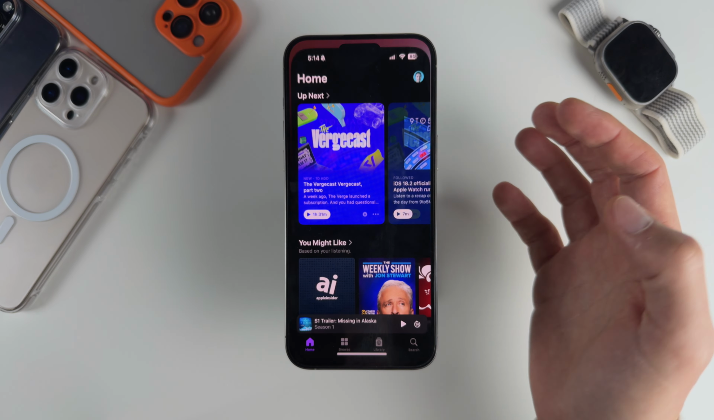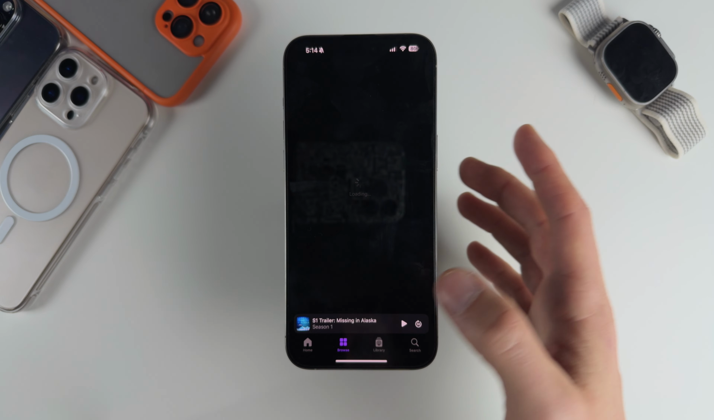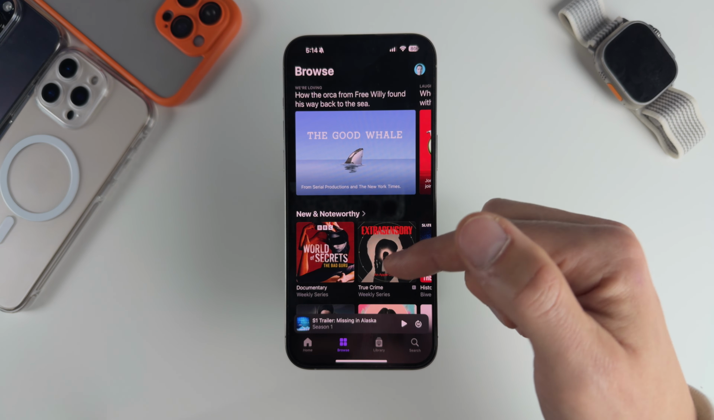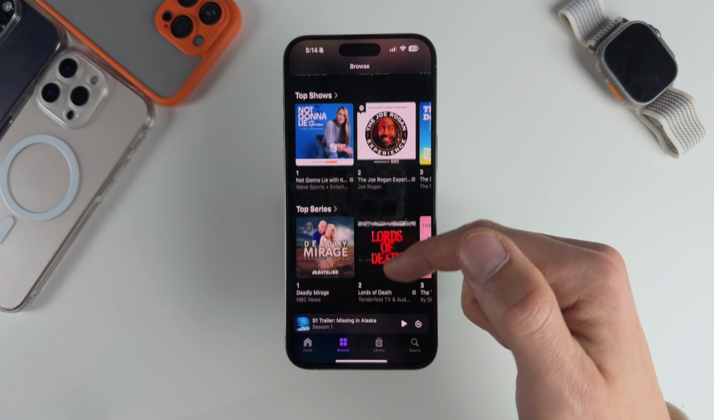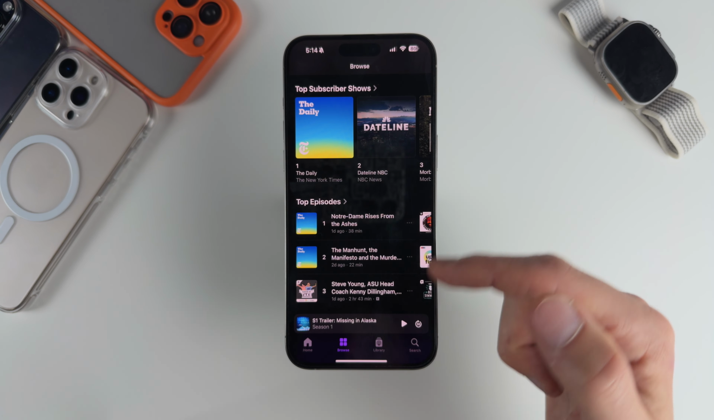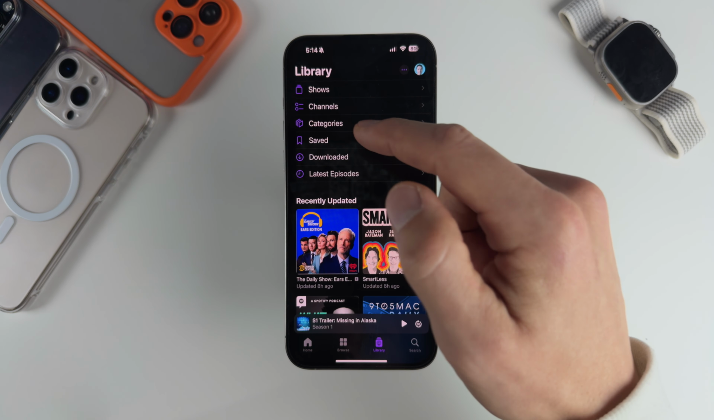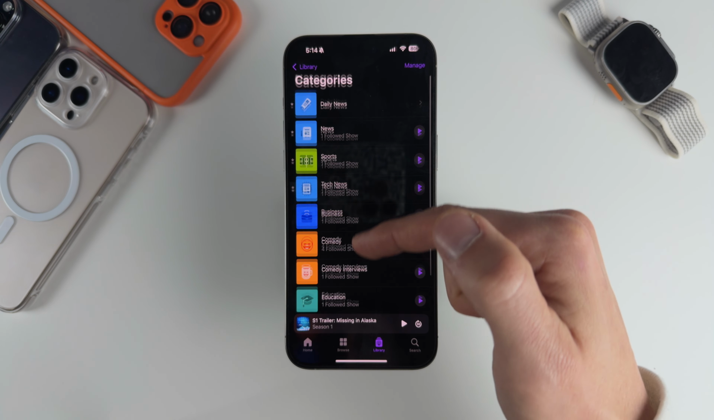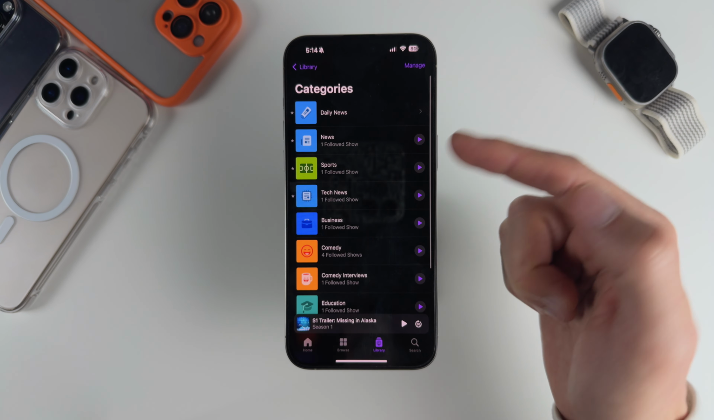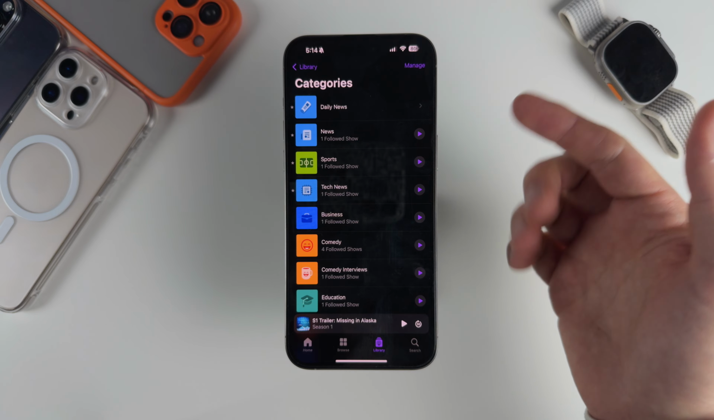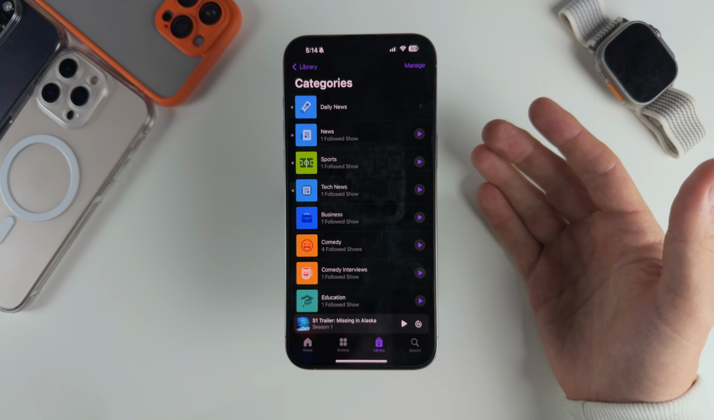In podcasts, you have new categories now. So if you're browsing and you want to find new podcasts, you can search based on categories. So I go to library, and then I go to categories, and then here you can see all the categories that I'm subscribed to. And you can find your podcast based on categories now.